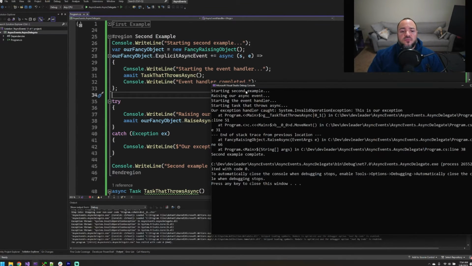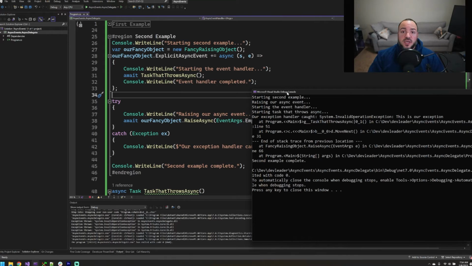Great, so I have the output from running this example pulled up on the screen now. You'll see that we have starting second example, raising our async event. So far, so good. This looks kind of just like the first example. Starting the event handler, starting the task it throws. And then the fundamental difference between this example and the first is that we actually get into our exception handler. You'll notice that it says our exception handler caught and then the actual exception that we caught. And that's on line 42. Compared to the first example, we do make it into the catch block.